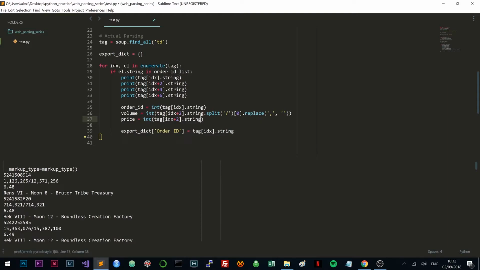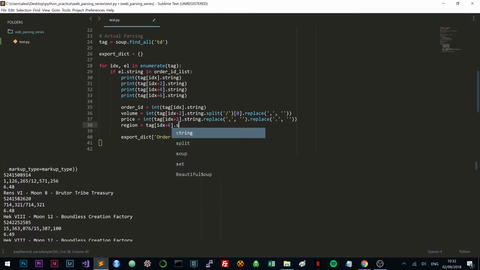For price, we don't need to split, but we do need to replace. Let's replace commas as well, because I don't know how high the prices go. And we need to replace full stops. Okay, so that should work for price. Then we've got region, which is just as it is. We don't need to change it. It's fine as a string.